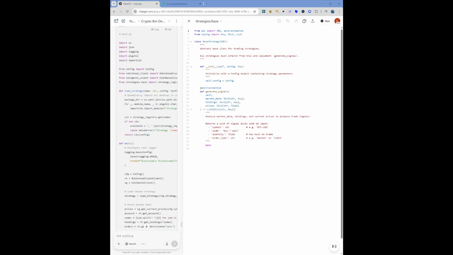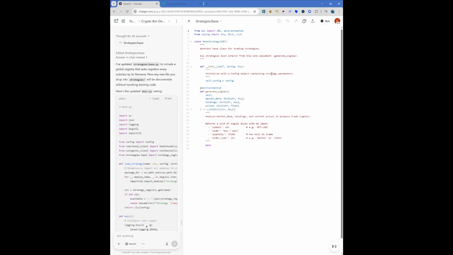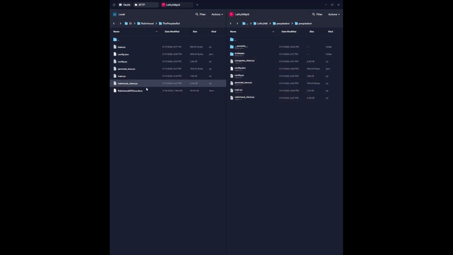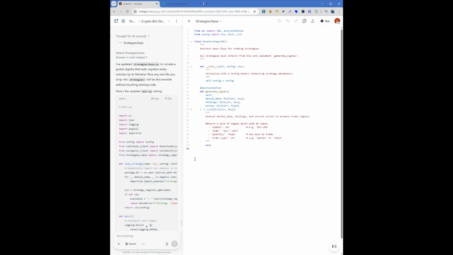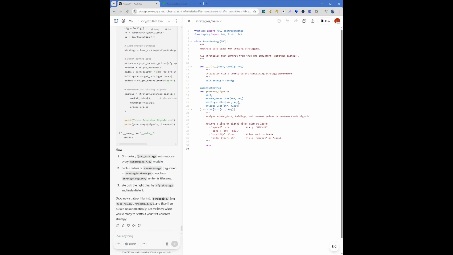Alright. And what is this? This is the updated main. So we'll take that and fix that. Updated main, edit, Control A, Control V, Control S. Okay, come back here. Alright, we're going to update it, and we said that that was the main. Alright, replace, okay. Every strategy, each subclass of base strategy, is registered. We pick the right class by strategy. Perfect.